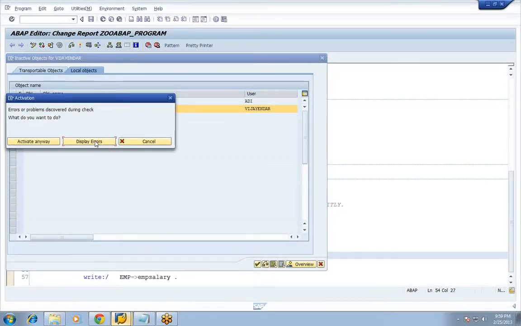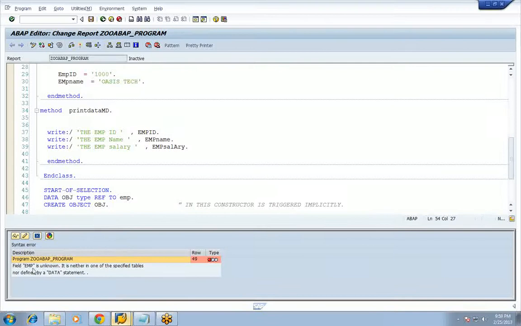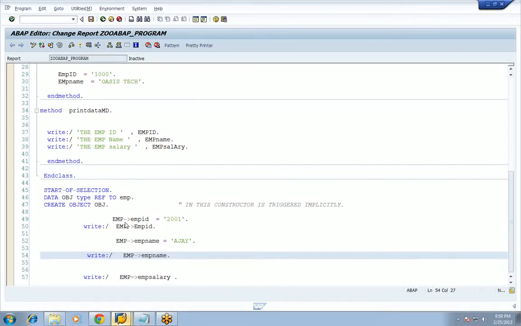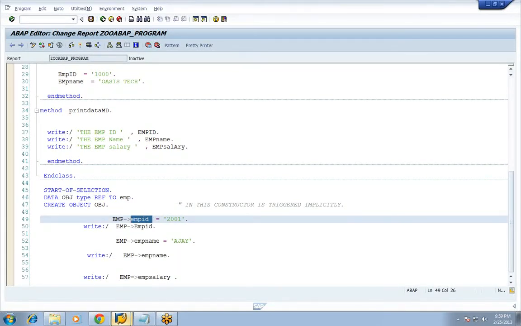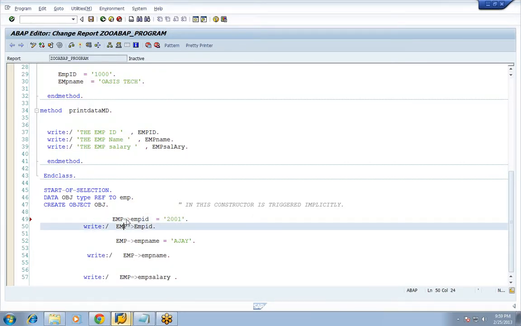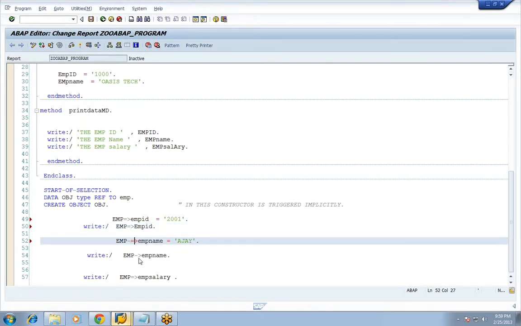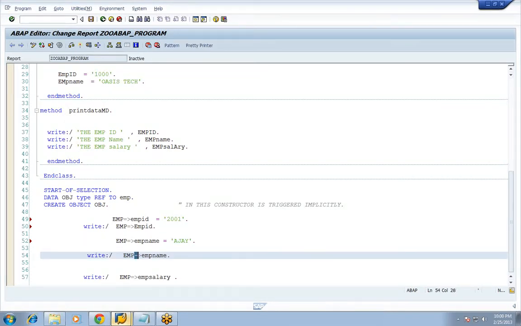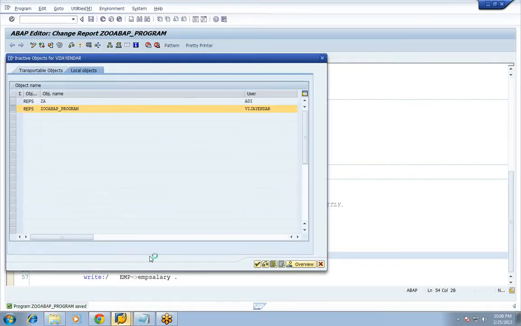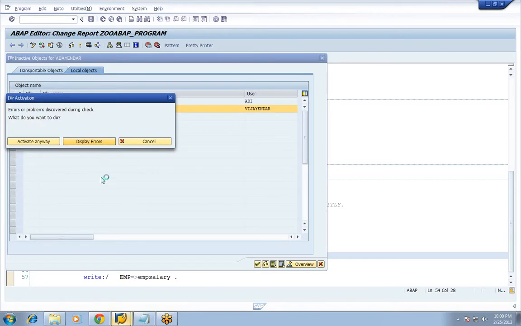So you can see there is a syntax error. It is saying some EMP is unknown. So I mean to say the variables which are instance variables cannot be accessed by using class name. This is not a possible syntax. Even if you use equals, you can see still it is throwing an error.